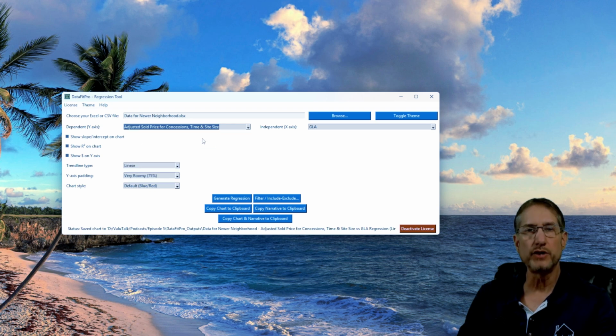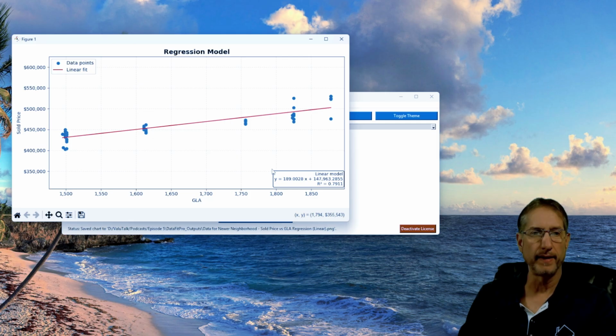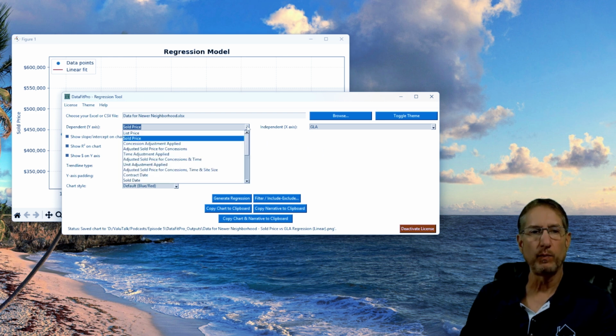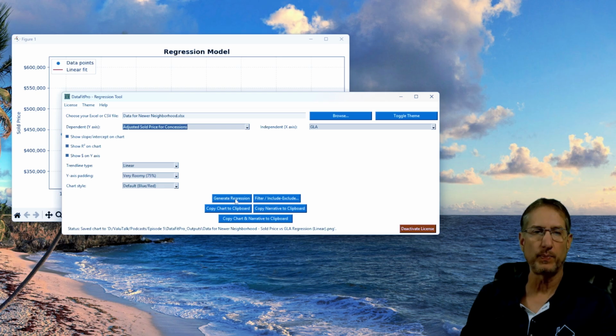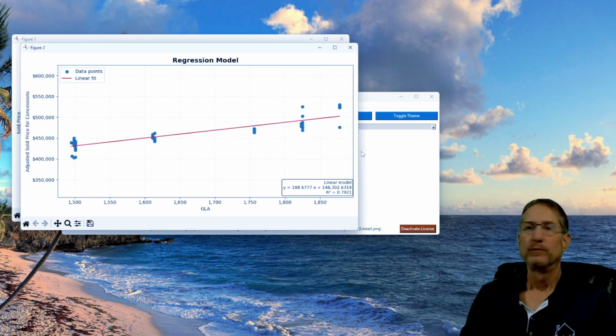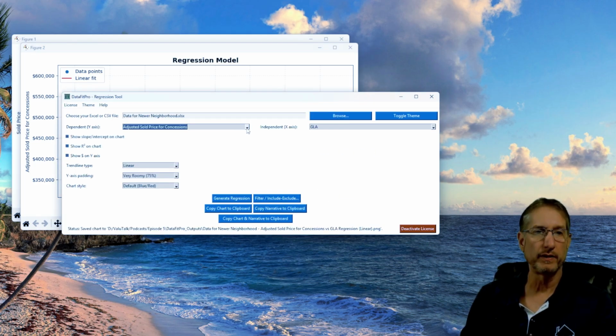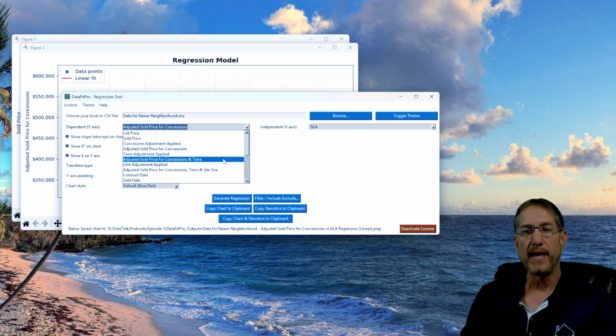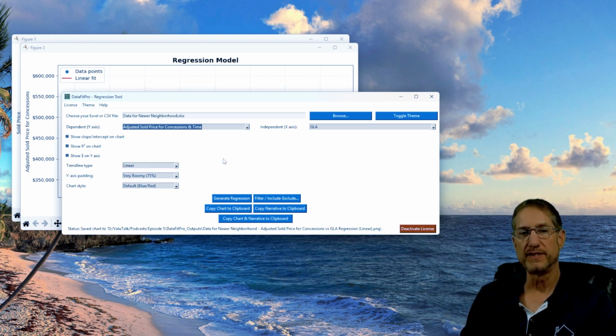We're going to look at just the sold price versus gross living area first and see where we land. We're at $189 a square foot. Let's go ahead and look at it when we normalize the market for concessions. Now we have the adjusted sale price for concessions, right around the same square foot adjustment. Let's keep moving through the series, and look at the same now, but adjusted for concessions and time.